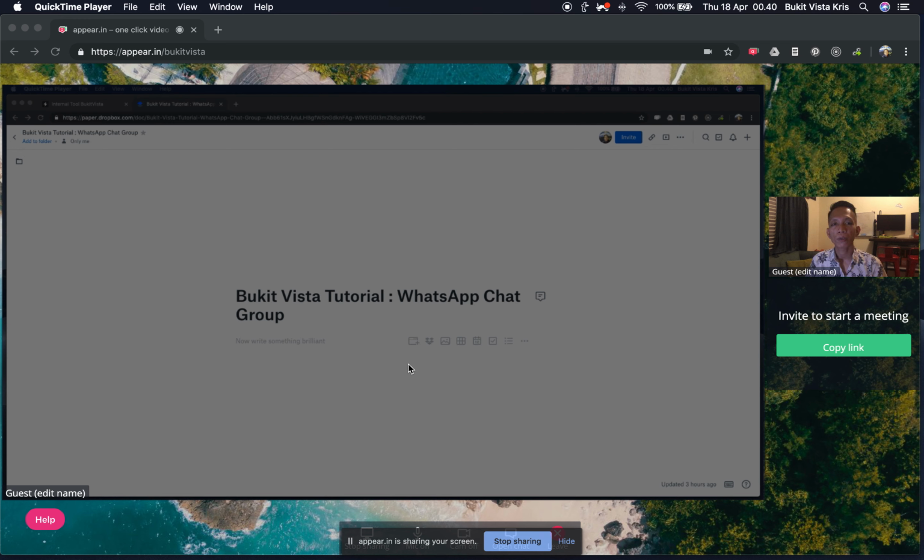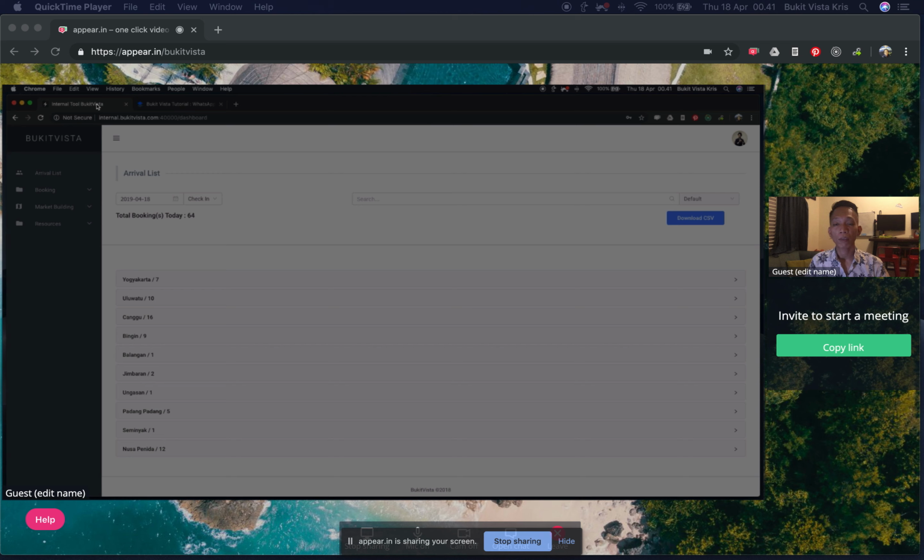Okay, so let's go through, one by one, the things that you need to set up the WhatsApp chat group. First, as I mentioned earlier, you will need an arrival list on hand. Here we have our Bukit Vista dashboard, which contains our in-house guests, our arrival guests, and our checkout guests. This is how it looks for today's check-ins. In total, for example, today we have 64 check-ins in all of the areas under Bukit Vista management.